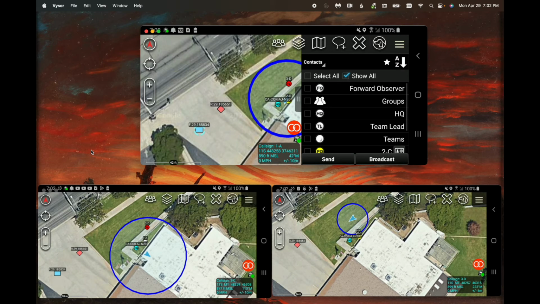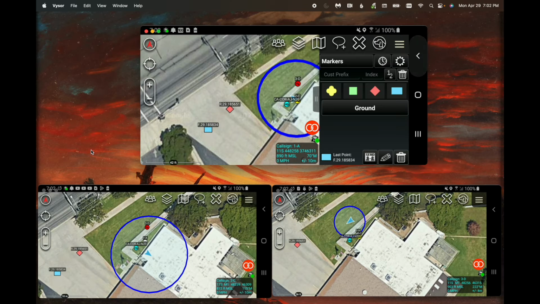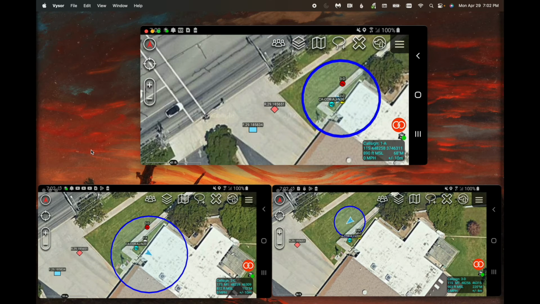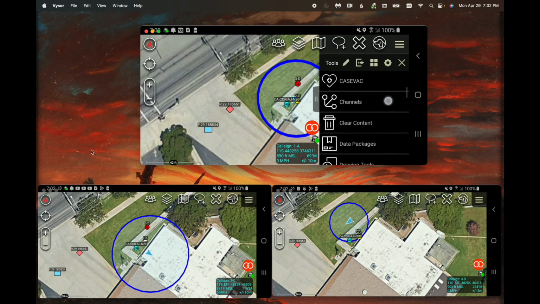So let's start a data sync mission now. We have this event where we dropped these few markers. I'm going to open up data sync.